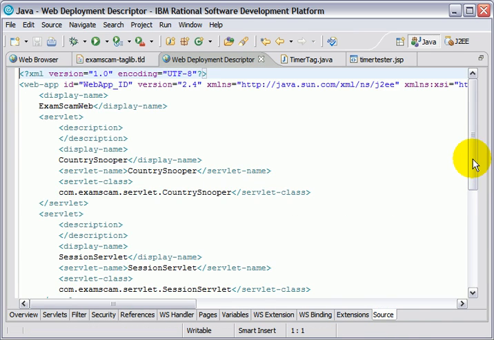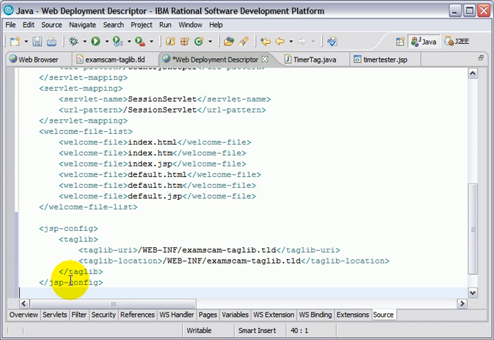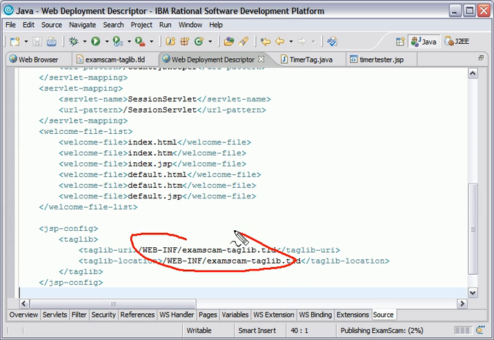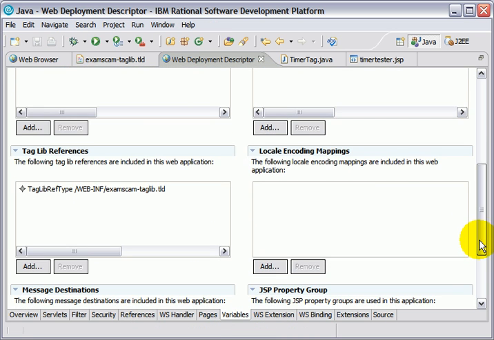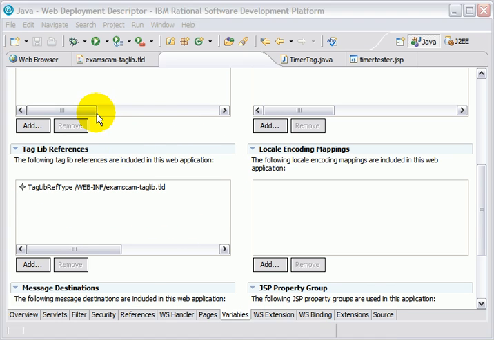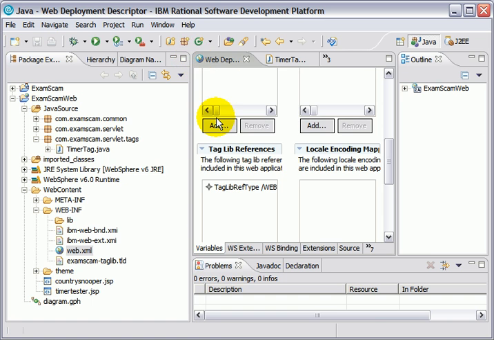And essentially, inside of the web.xml file, the deployment descriptor for the web module, you're supposed to add a little bit of information, a unique URI, that's this one here, it's usually a domain name, and the location of the tag library, and you can see that right there added in. I think it gets thrown under references or something down here. Oh no, there it is, tag lib references under the variables tag. I could have actually added it in there using the wizard.